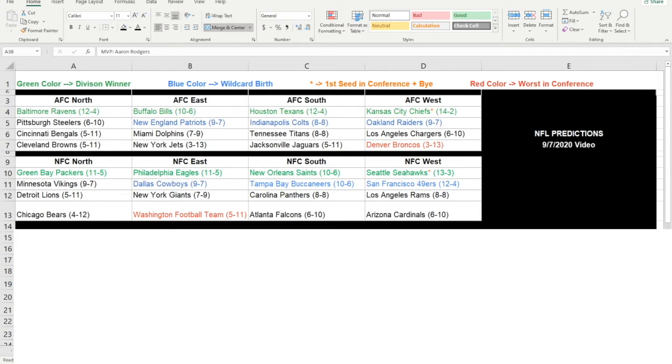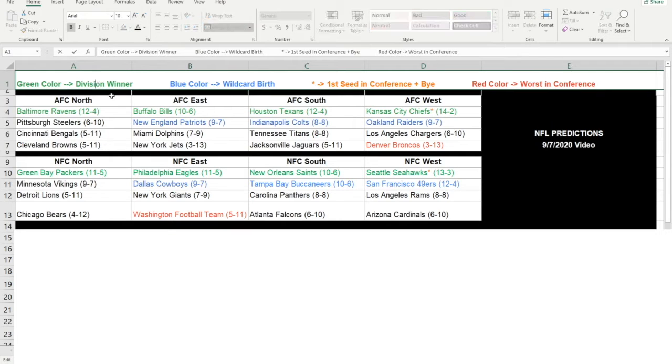these ratings. Real quick, if you're wondering why the bottom part of the screen is all whited out, it's because you can't see it yet, but you'll see it eventually. Either way, wow, I already have a typo. That's incredible. Okay, the green color means they're a division winner, and there'll be 8 of them.